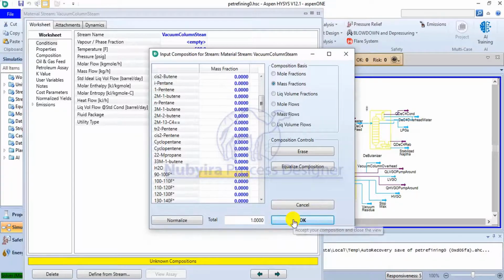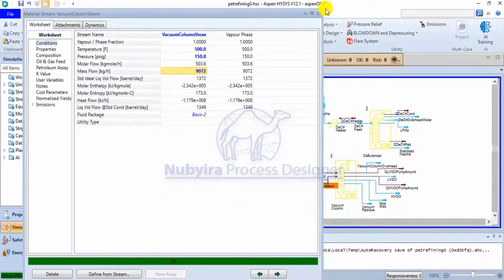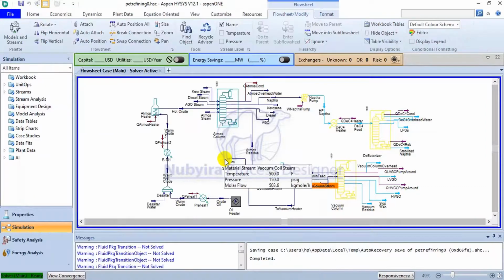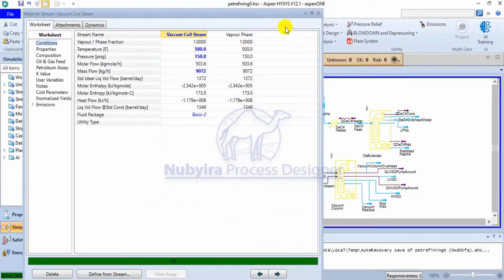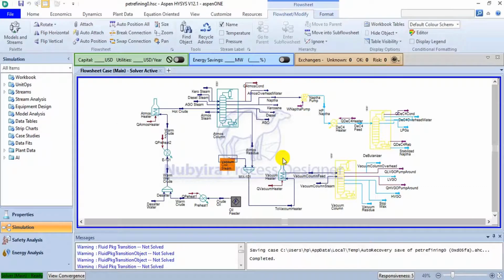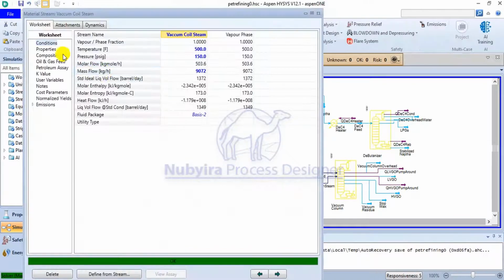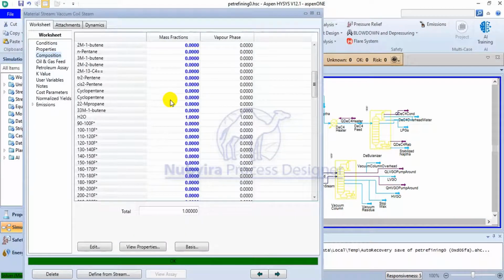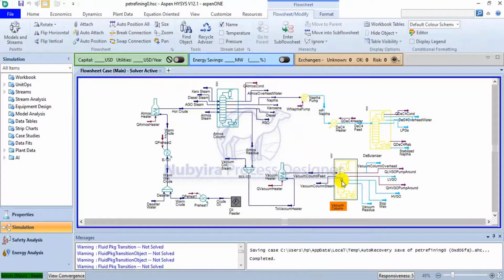Okay, normalize. So I've done this. Let me check. I've just checked this once. Okay. Let me check the composition. You can check the composition here again. You can even do it there. There are a lot of ways of doing things in Aspen HYSYS.